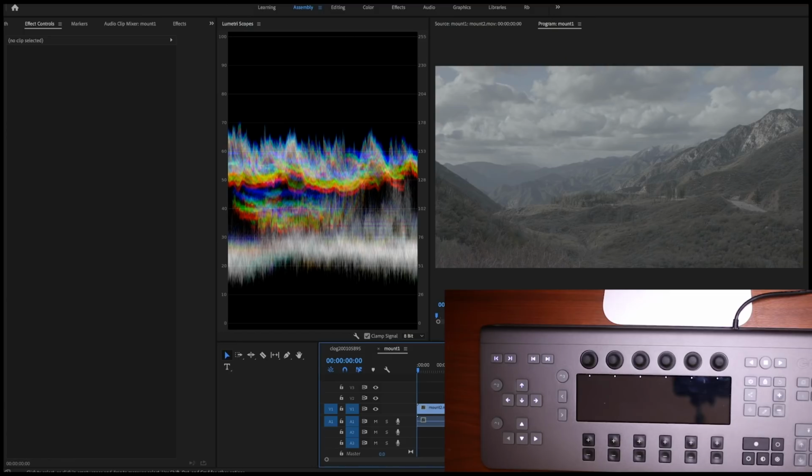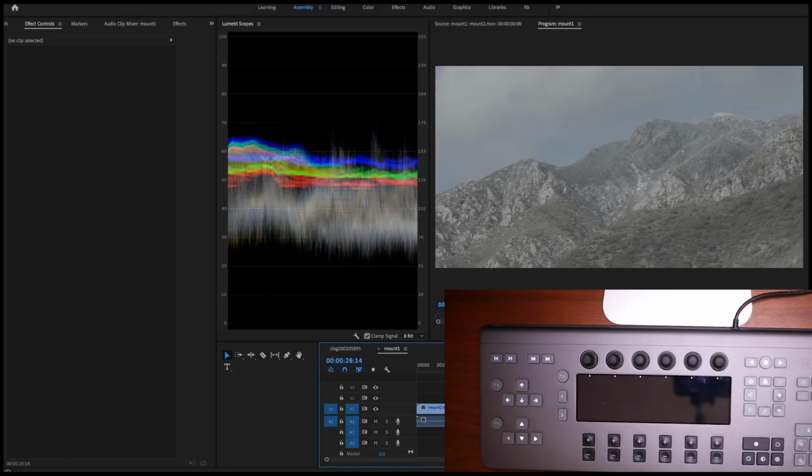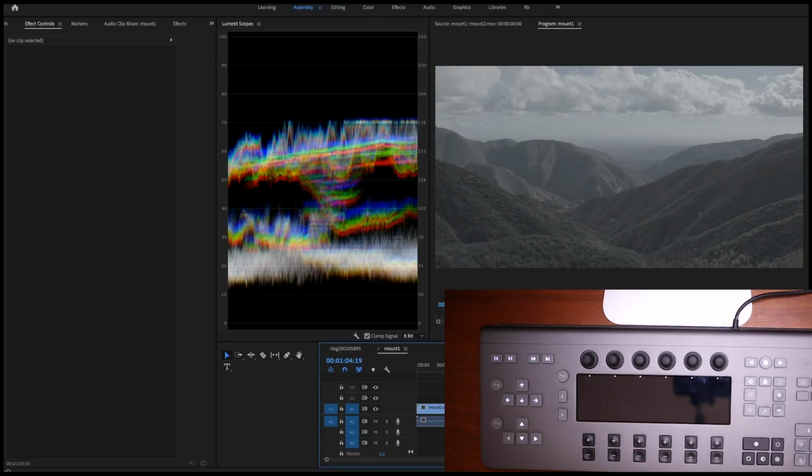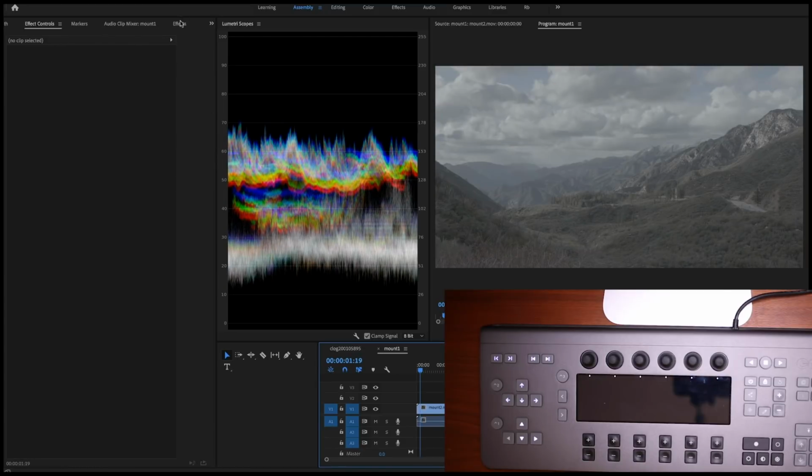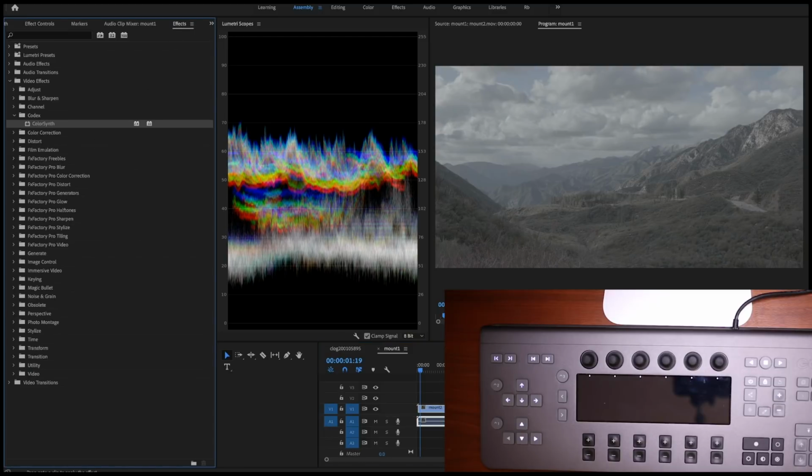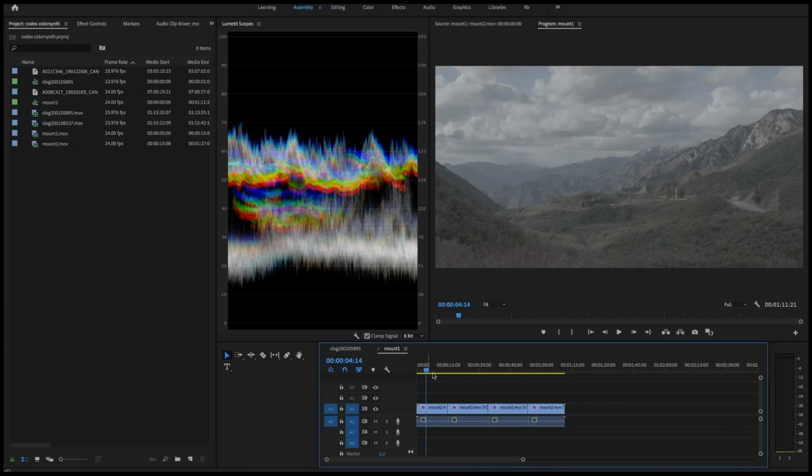Just to show a couple more functions of ColorSynth, I have 4 nice shots of the Los Angeles mountain range. And what I'll do is highlight all 4 in my timeline, go to effects, drag ColorSynth to there. So now it's on every clip. What I'll start with is a color space transform.